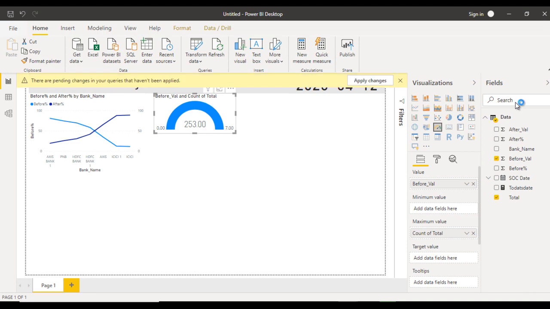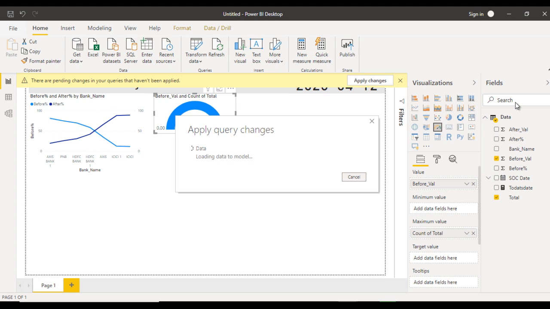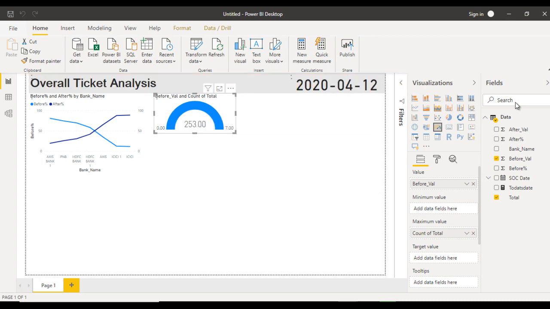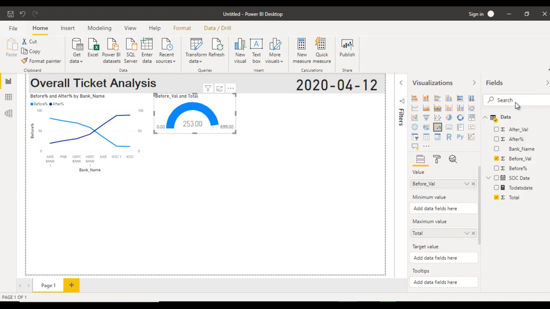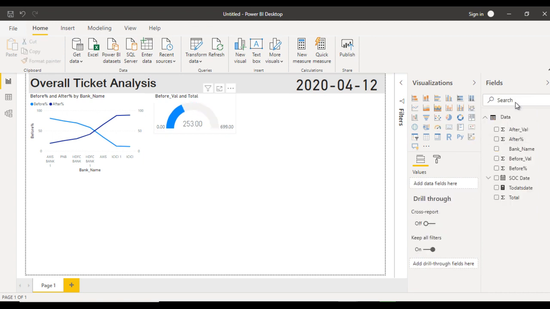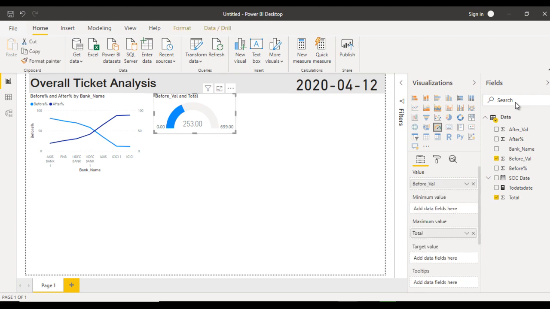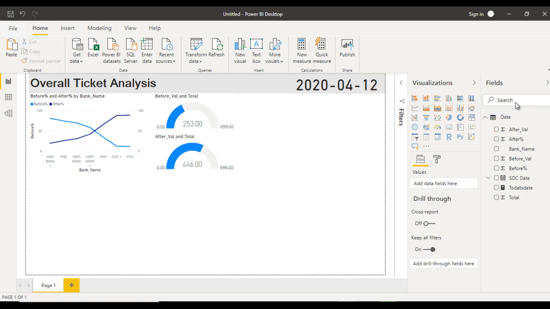So this time it will take few seconds, apply the changes. So it is applying the changes. And here we can see this is the count of total, so let me change it to sum. Now it looks good. After that, let me copy this and paste it here. One more time this visualization. And make it below of this, and instead of before value we need to use the after value inside the value. So now it looks good. So we have done this.